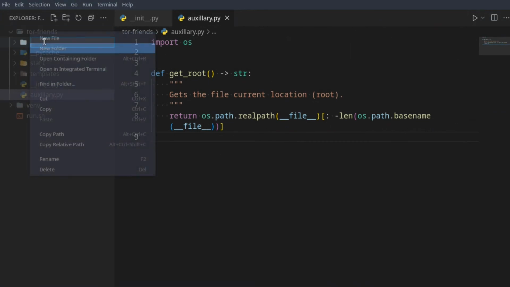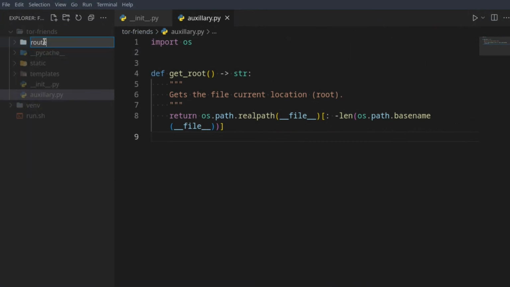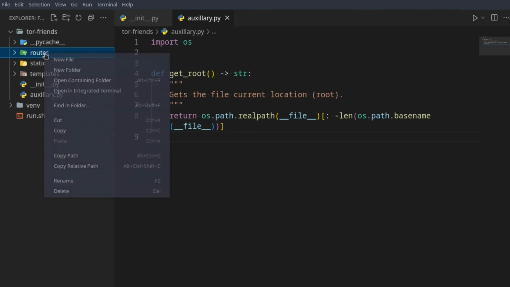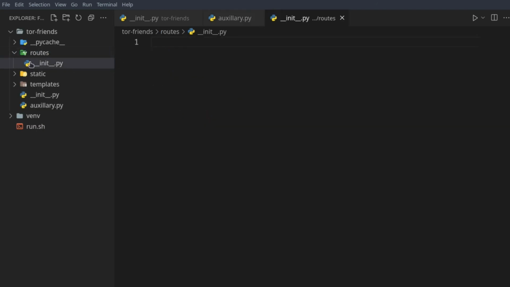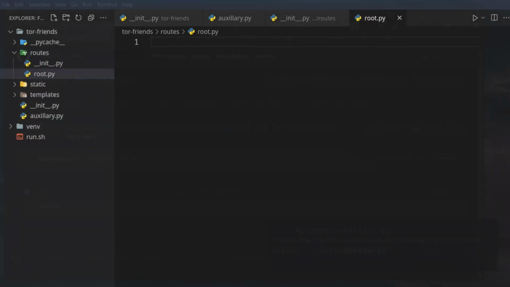Next up, let's create a few routes. So routes. And here we can create a file, init.py, which should be called exactly this. And you can create another file called root.py. Some people like to put their root paths in this init.py. However, I like to put my root paths in this root.py. So it's up to you which you prefer.